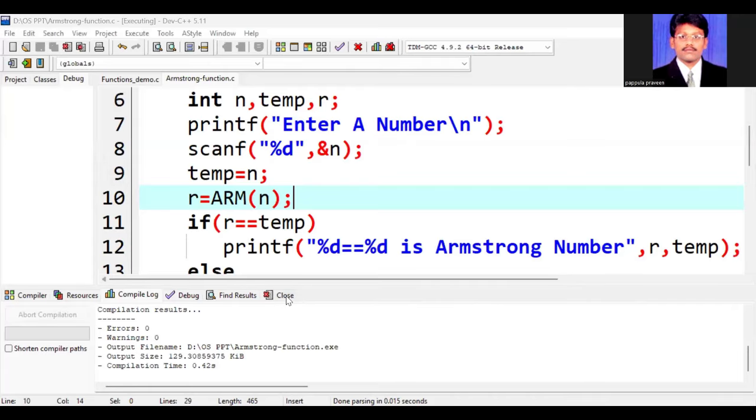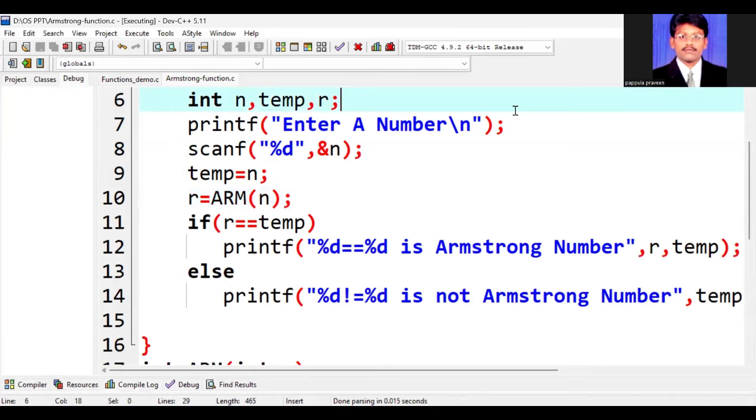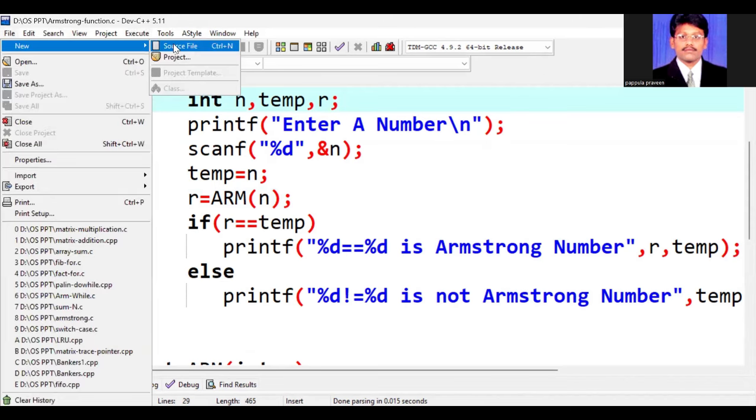Now in this program, we pass one integer. Here we send only one integer. Now how can we send a group of elements? Group of elements means arrays. Now I want to show one program using arrays.